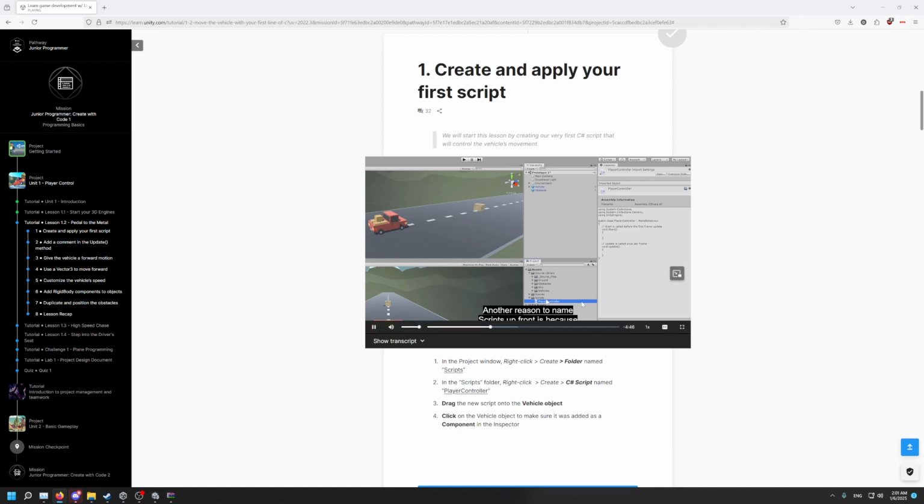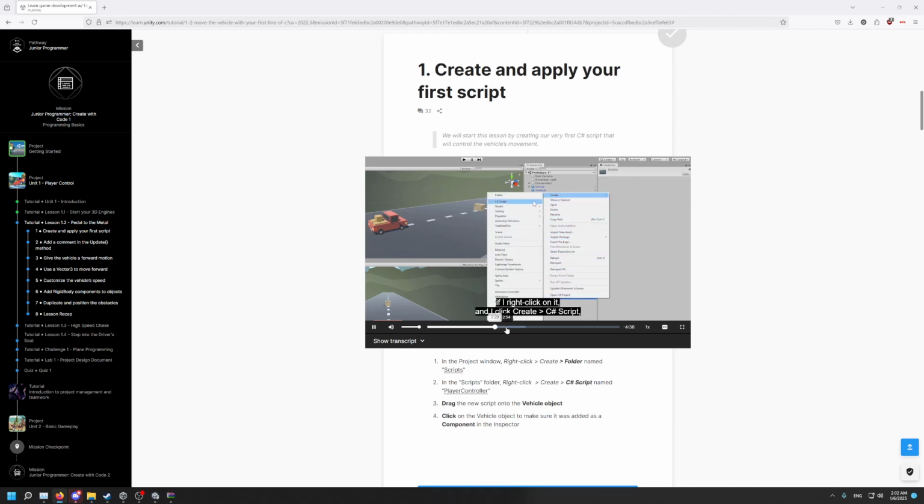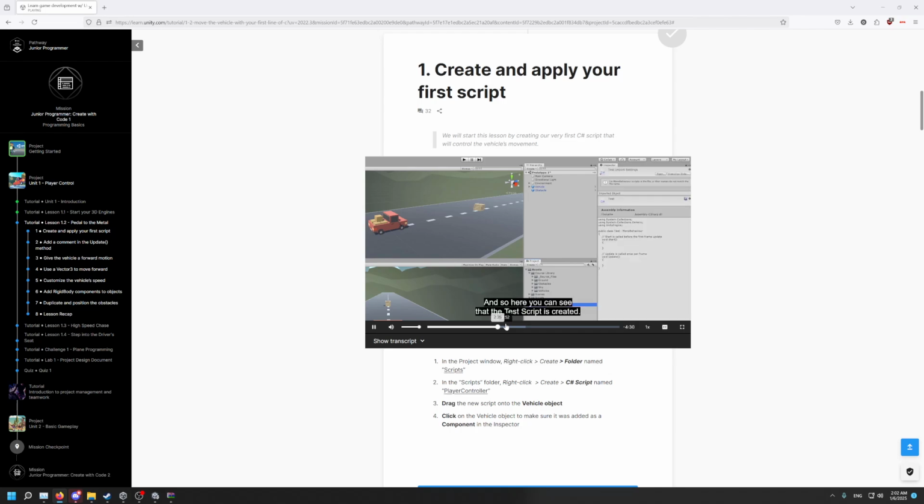Another reason to name scripts up front is because it can actually create a pretty large problem in Unity. So what I'm going to do is on my scripts folder, if I right click on it and I click create C# script, and I don't know what to name this script for now, so I'm just going to call it test. And so here you can see that the test script is created, and you can see that it's previewed over in the inspector.